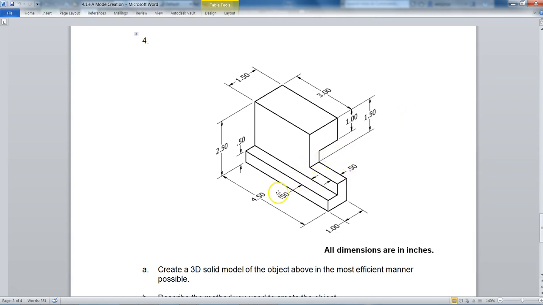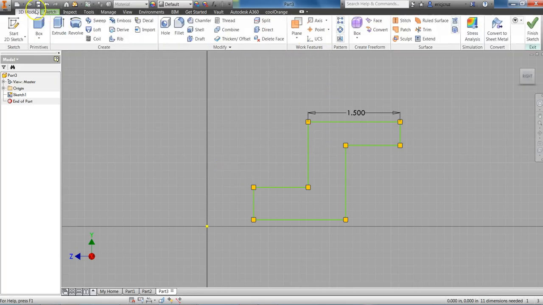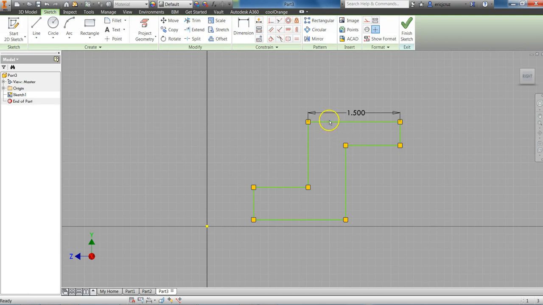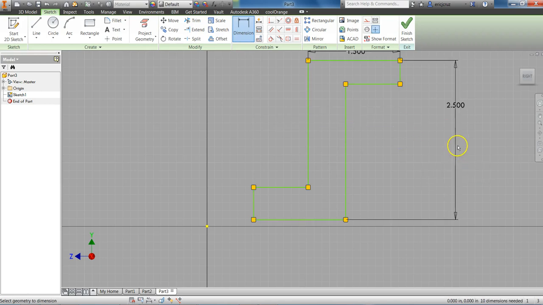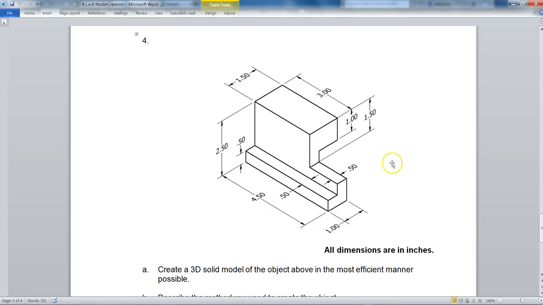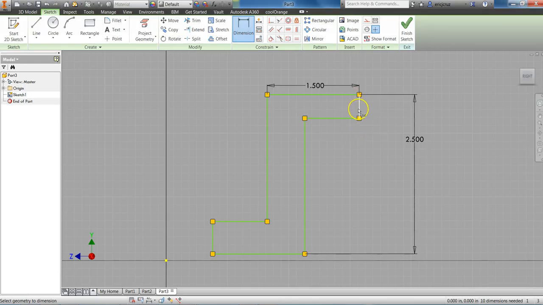Okay, so from the top to the bottom, it's 2.5. Let's go back to Sketch. From this top to the bottom, dimension. From the bottom to the top is 2.5. So 2.5. Okay, good. We know this is 1. So this dimension right here is going to be 1.